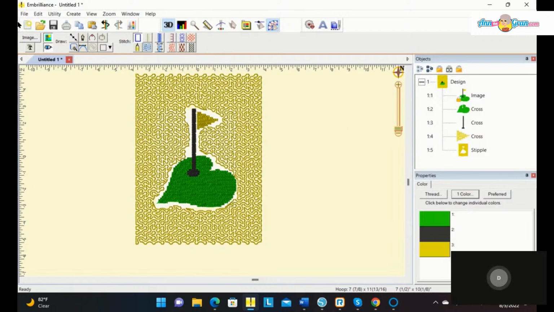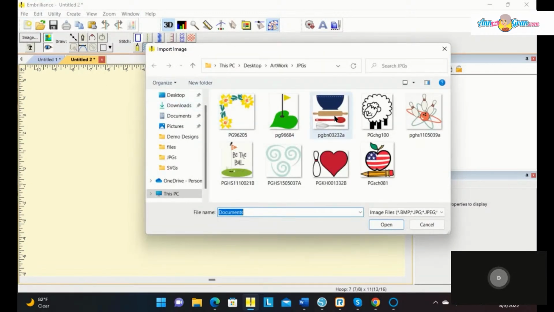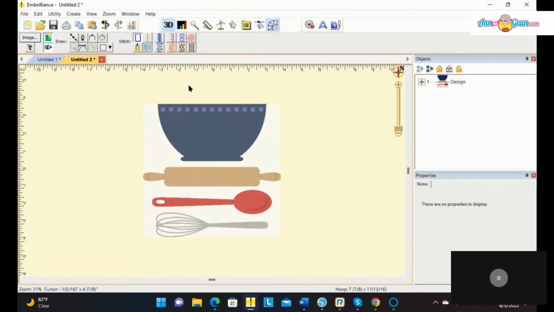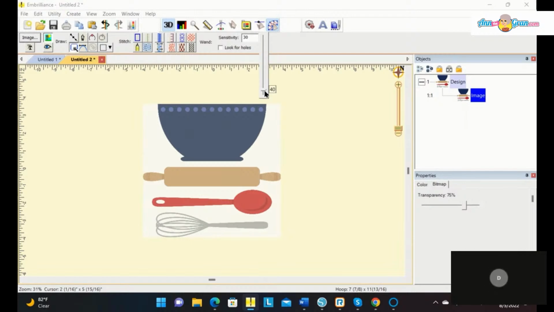Next, let's get a new page. Let's go to image. Let's bring in some more artwork. Let's bring in this bowl and rolling pin design. And let's click on the design. So I have the Shape Magic Wand tool available again. And you'll see you have a sensitivity slide bar. We'll increase that a little bit.